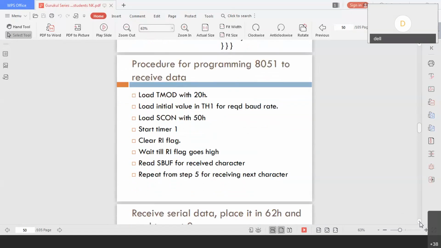So next, receiving data serially. Receiving data is very similar. First, load the TMOD with 20H. It is the same as the transmission. Then load the TH1 for the baud rate. That is all the same. Step 3, SCON is equal to 50. That is all the same, no change in that. Three steps, now start the timer. It has to be done.